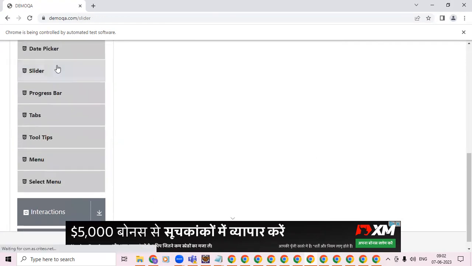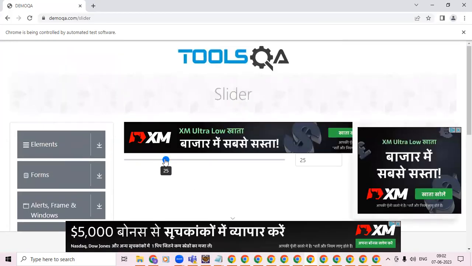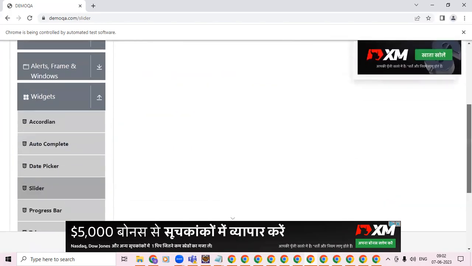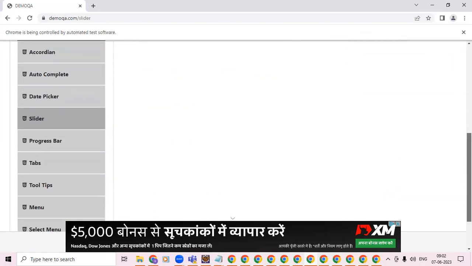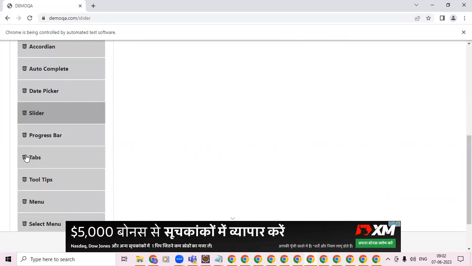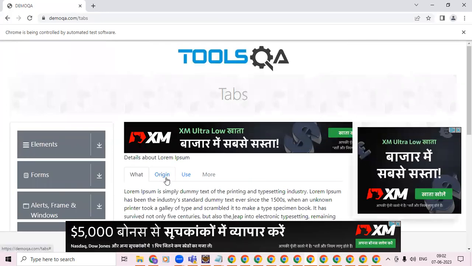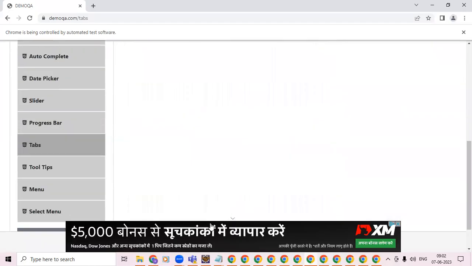So yeah, this is the slider. This is the example for you to perform the slide operation and all. So just try to do that. And this one is the tab, whatever tab you want to select. Okay, you want to perform an operation on this.